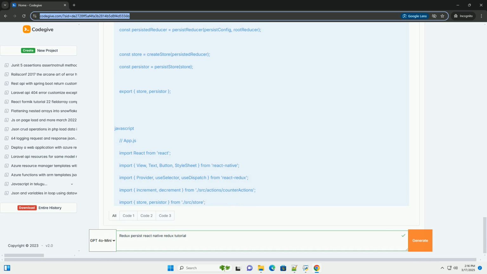By following this comprehensive guide and adapting the code examples to your specific needs, you'll be well equipped to use redux-persist to create React Native apps that seamlessly remember their state and provide a great user experience.